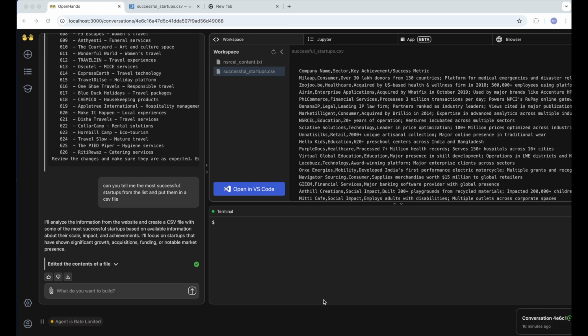Lastly, you can download all the contents in the workspace, that is nsrcl_content.txt and successful_startups.csv, by clicking on this download button at the bottom left.